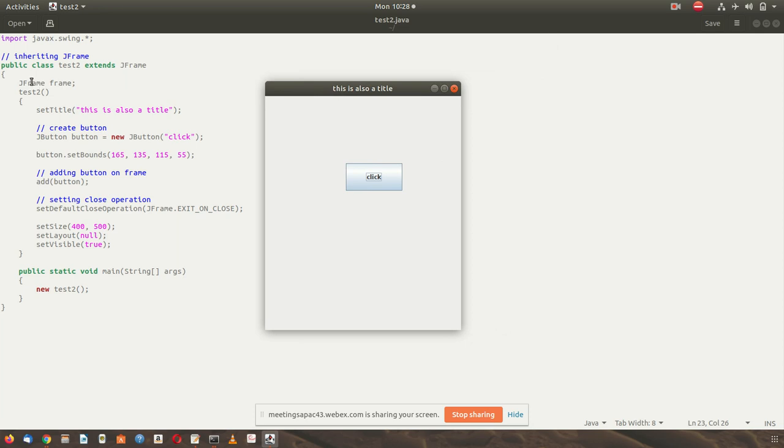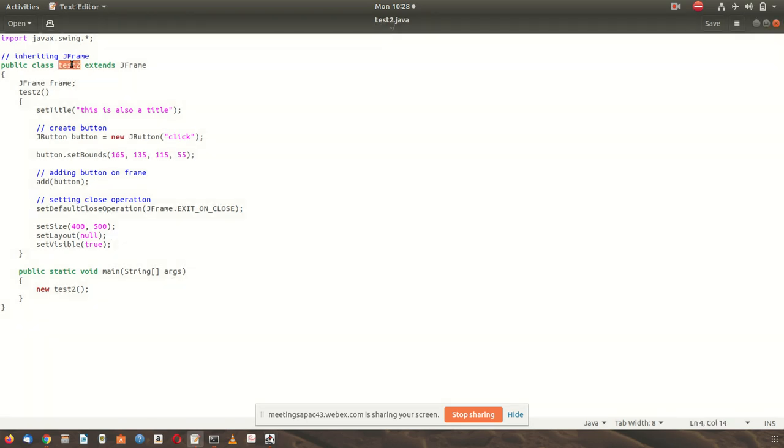So what we first have to do is write a class. Before that, import the swing library. Import javax dot swing dot star. So this import library has to be mentioned. Import javax dot swing dot star. Dot star means all the classes that belong to the swing.